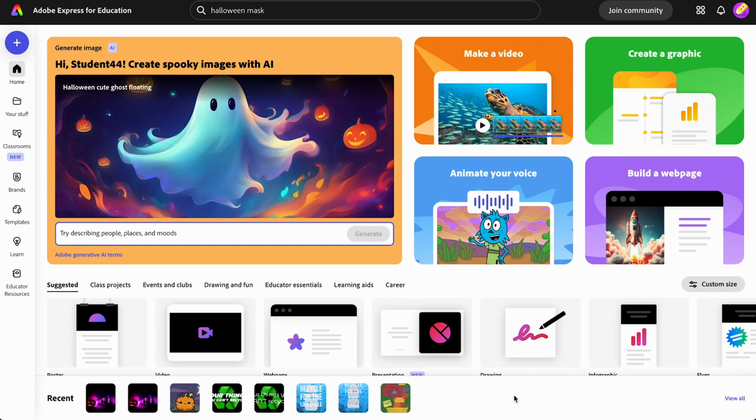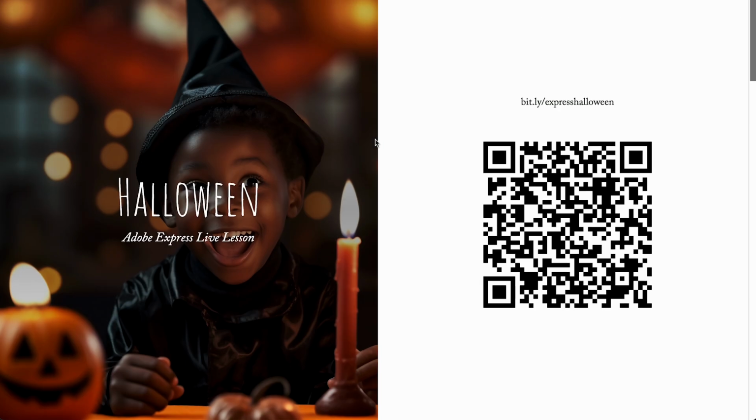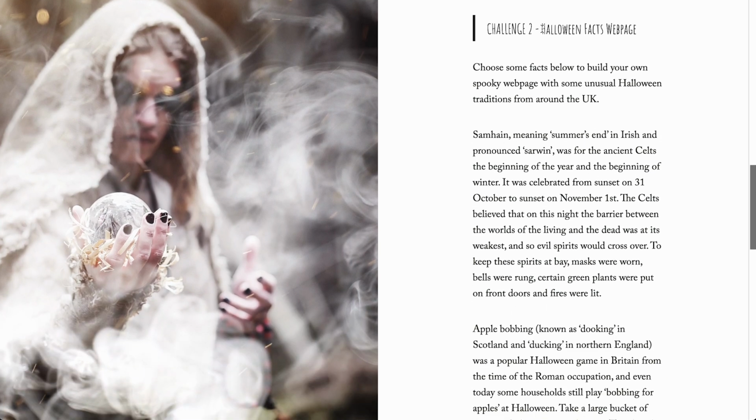So welcome to the second Halloween challenge. You can go to the challenge homepage by going to bit.ly/express Halloween. You can see it up there, or scan the QR code. And then here are all the Halloween facts for your web page. So let's grab that title.